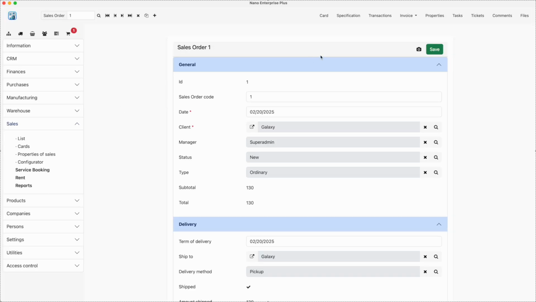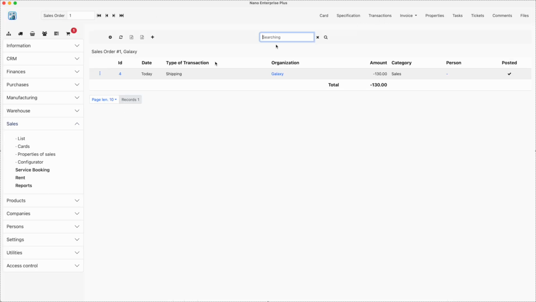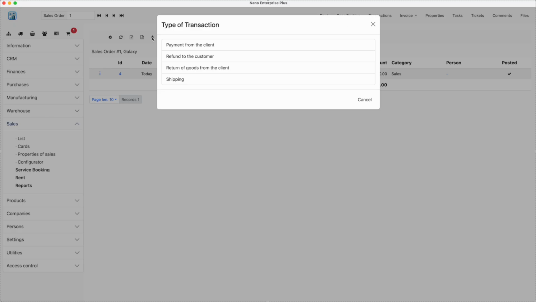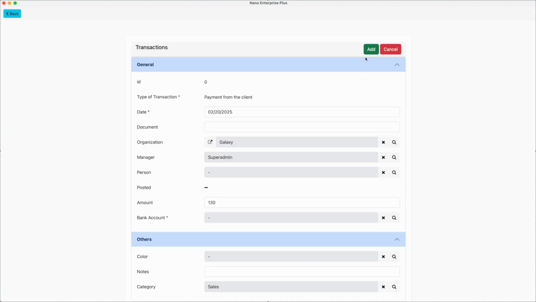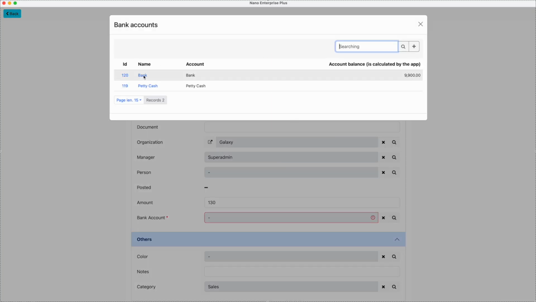To pay off the accounts receivable, open the order card from the list by clicking in the first column. In the Transactions tab, add a transaction of the payment from the client type.